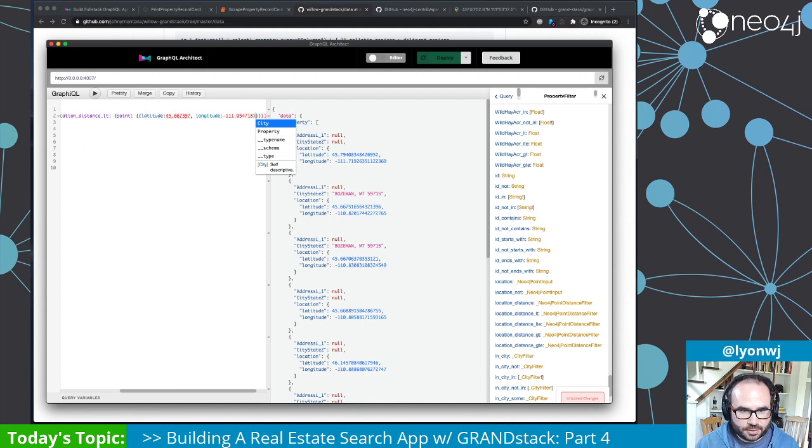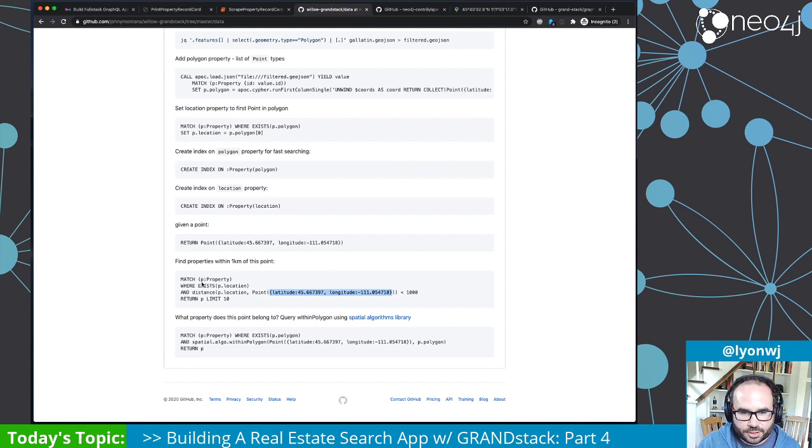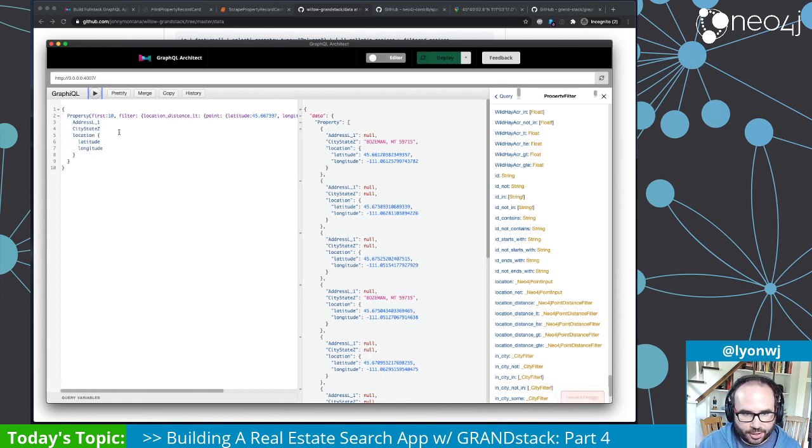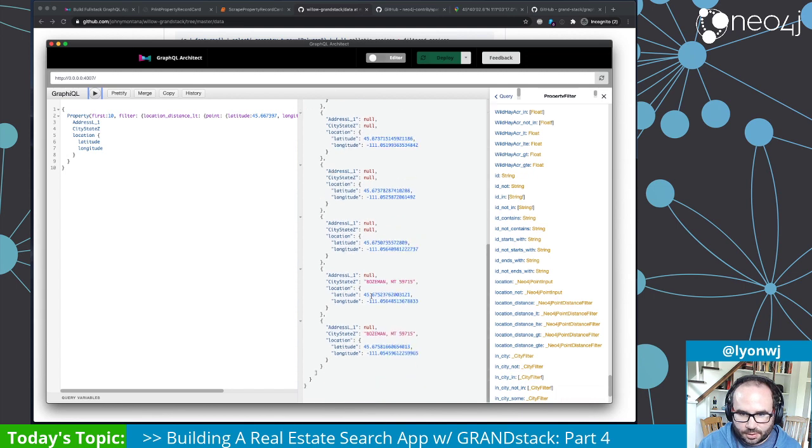I have my latitude and longitude. Oops, looks like too many curly braces there. Latitude and longitude, and then it takes a distance, which is in meters, so 1,000. So this is equivalent to my other query that I was running in Cypher, which is show me all the properties that are within 1 kilometer of Montana State University, but now doing this in GraphQL. Cool, so I'd have to check these to verify, but pretty sure.